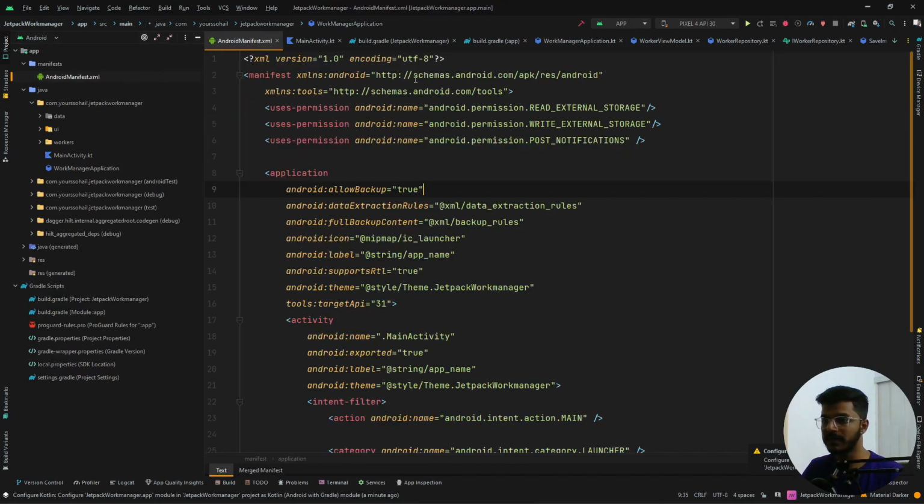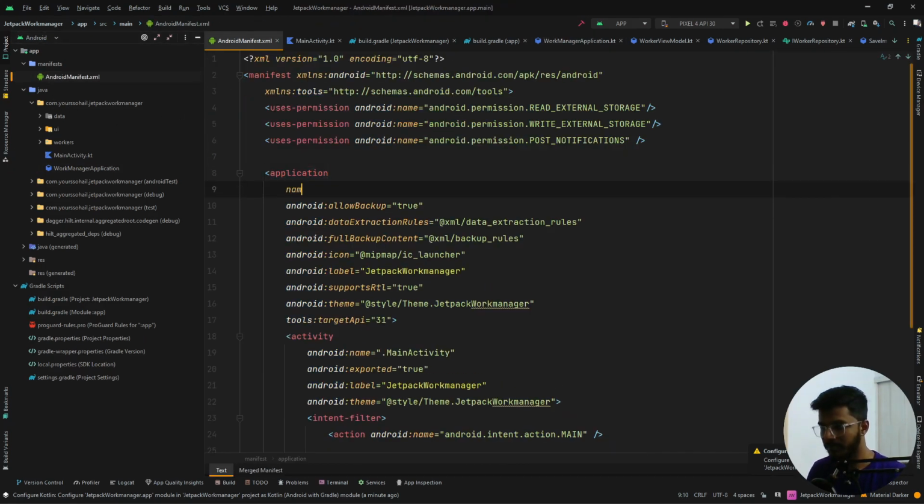Then in the manifest, we need to provide this particular application class. You can see it automatically detects that this is a class which is extending the application class, and we're going to use it over here. Once this is done, it basically means that our application is going to use Hilt.